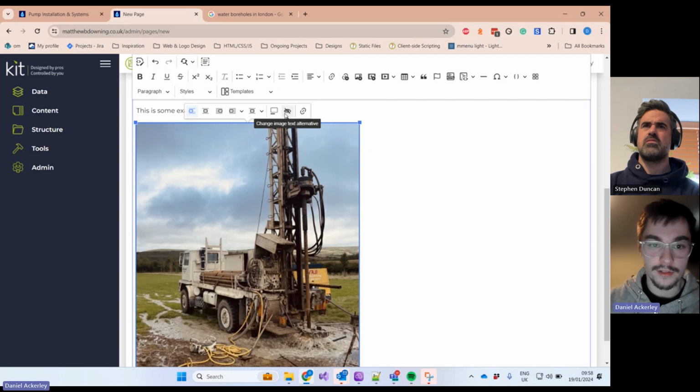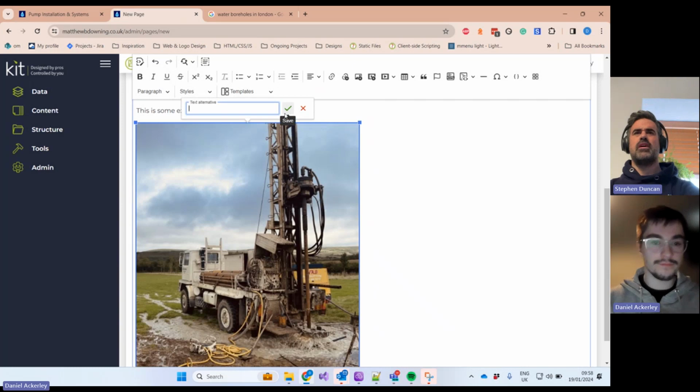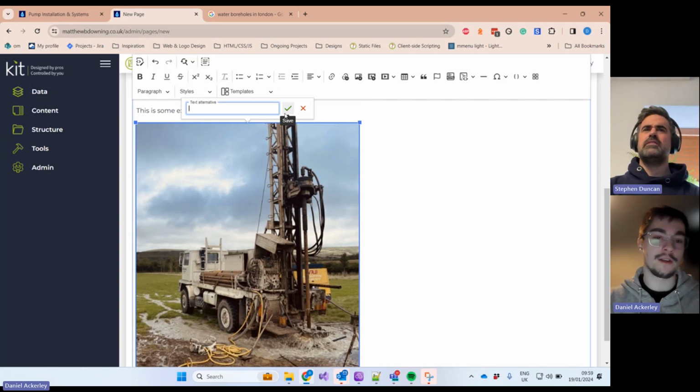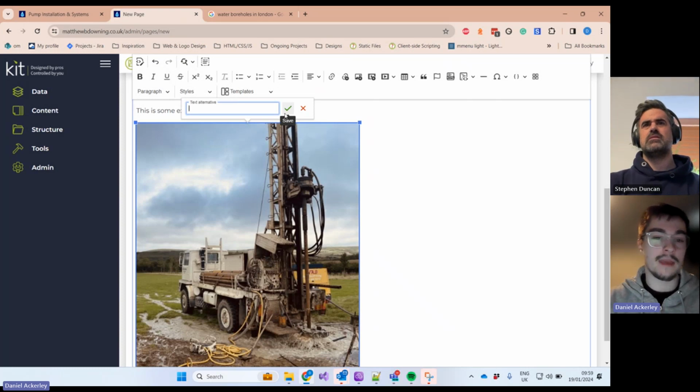One thing you probably want to do is add what's called a text alternative. Okay. Essentially, all you need to know is that it's just brownie points from Google. So Google will like it when you add alternative text in for an image. Essentially it's just a description of the image. So if anyone was browsing with their images turned off, it would show the text instead of the image. Yeah. So you can say drilling rig.